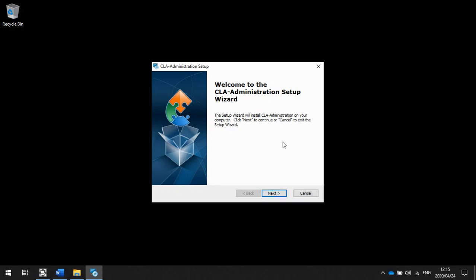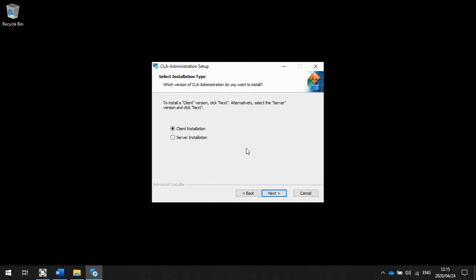Once the installation has begun, you will be presented with the welcome part of the setup wizard. Click on the next button to proceed. You will then be asked to select the installation type. In this section, ensure that the client installation option is chosen. When you are ready, click on the next button to proceed.